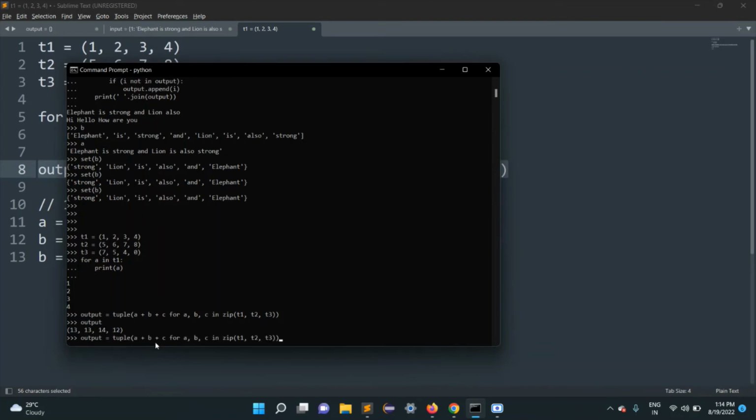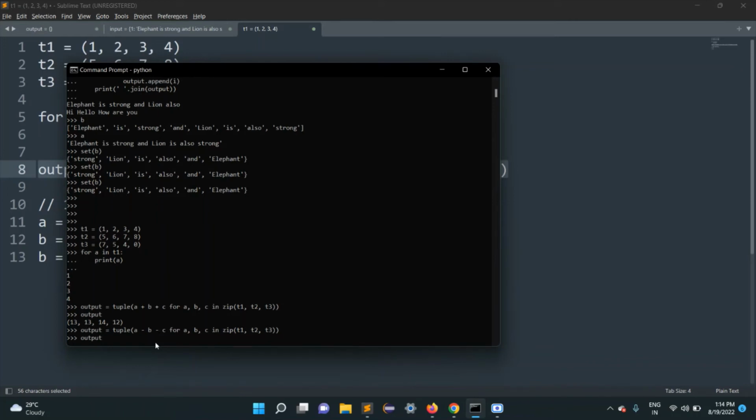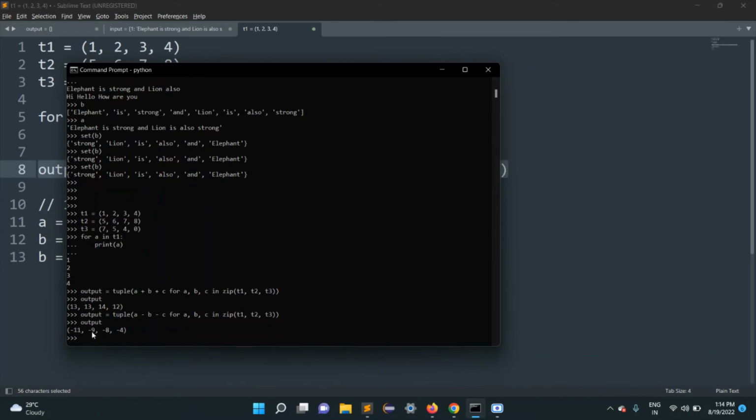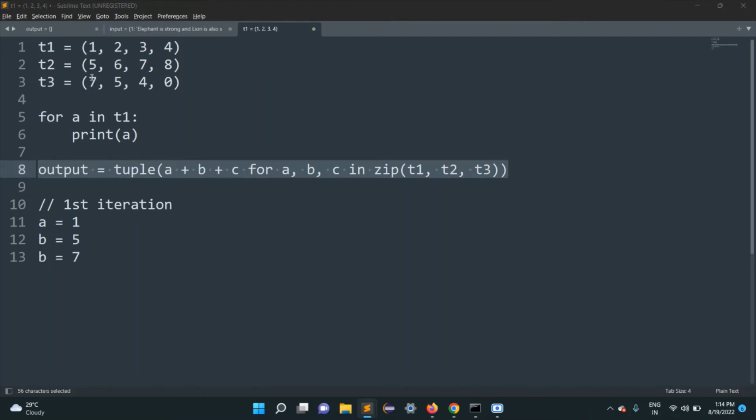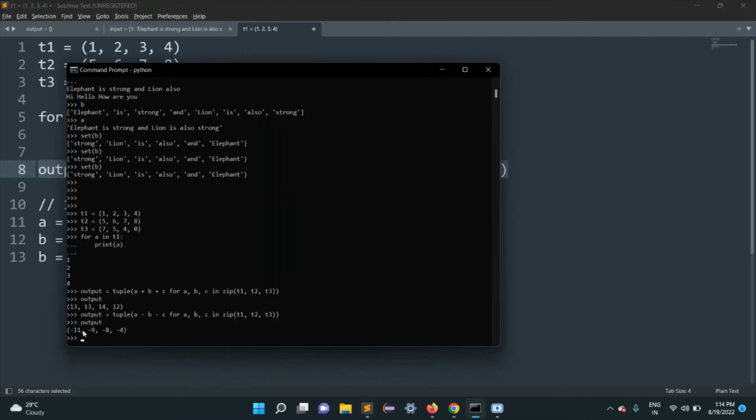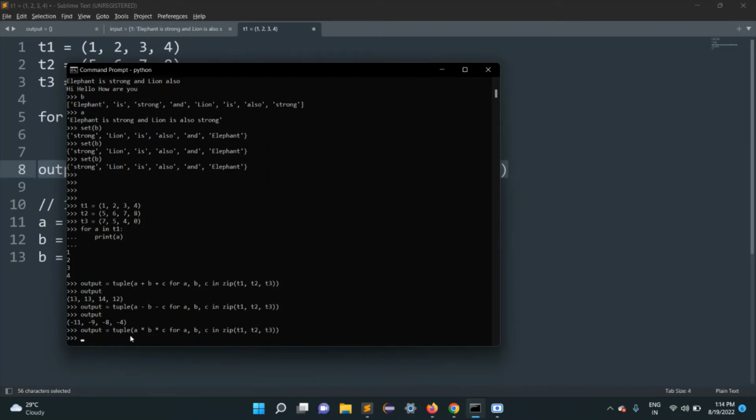Similarly, if you want to perform a different operation, for example subtraction, you can use the subtraction operation also. Now the output will be minus 11, because 1 minus 5 is minus 4, and minus 4 minus 7 is equal to minus 11. Similarly for the other elements. You can try multiplication also. Any operation that you want to try, you can do that.